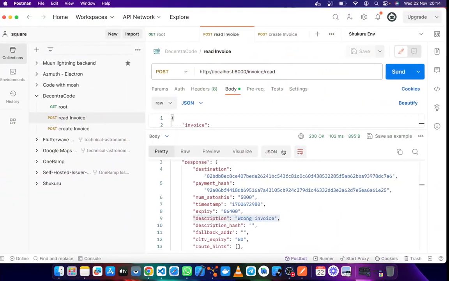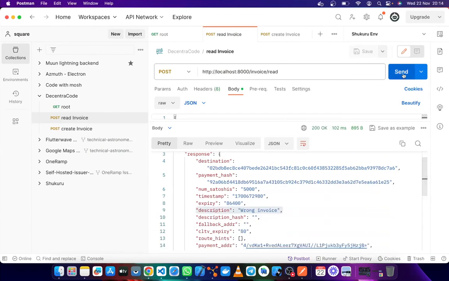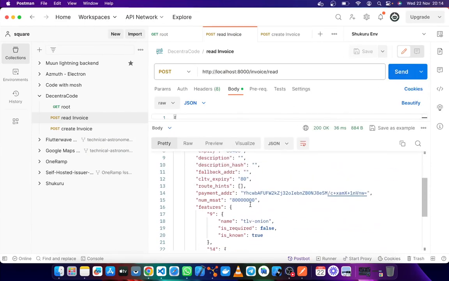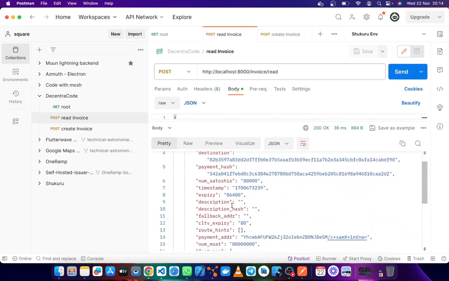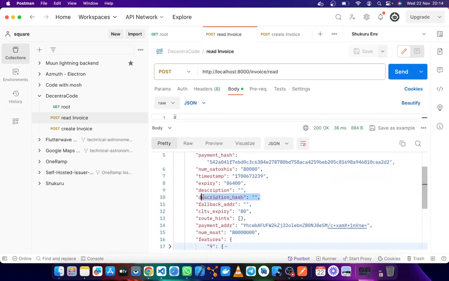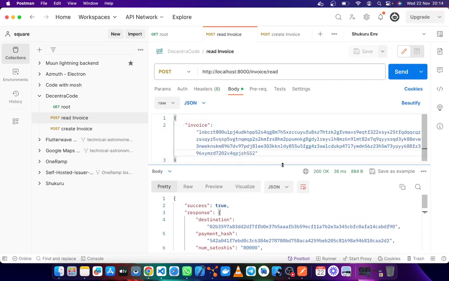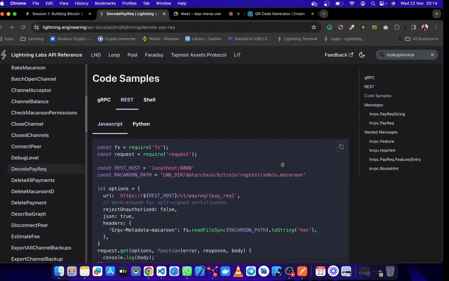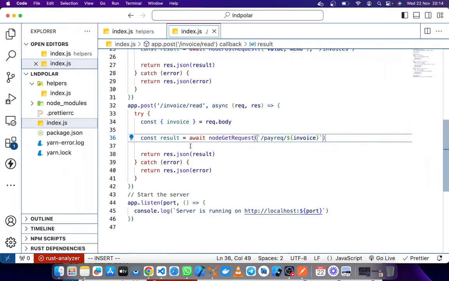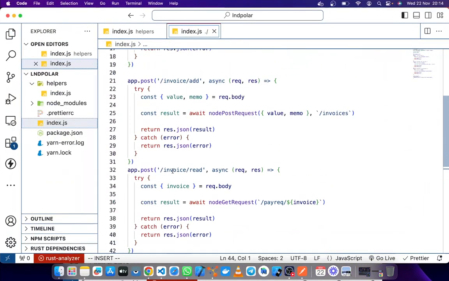Time is going. Let me try and decode that and see if we can read Bob's invoice. Yeah, so finally we've read Bob's invoice. You can see it gives you the amount. This does not have a description, and it's just that. We have 1 minute, so I don't think it will help us. It will allow us to pay, but I wanted to show you how you can pay off that invoice.